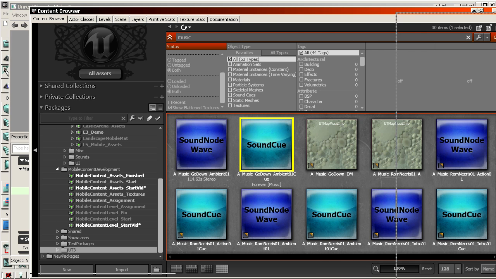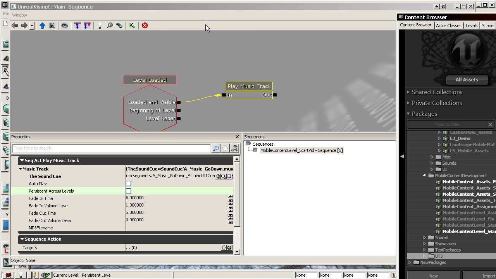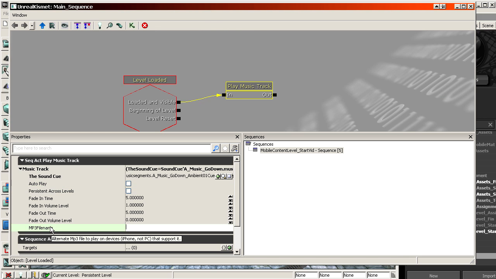However, if you would do this on mobile now, you would have music as well, but it would be very inefficient. You can see here at the bottom it says MP3 file name. This is what mobile will try to use, and if there is nothing filled in there, it will use the original sound cue. That sound cue, however, means it would use almost uncompressed sound on mobile. The cues are not compressed, that's why there is an MP3 here. MP3 is obviously compressed sound.